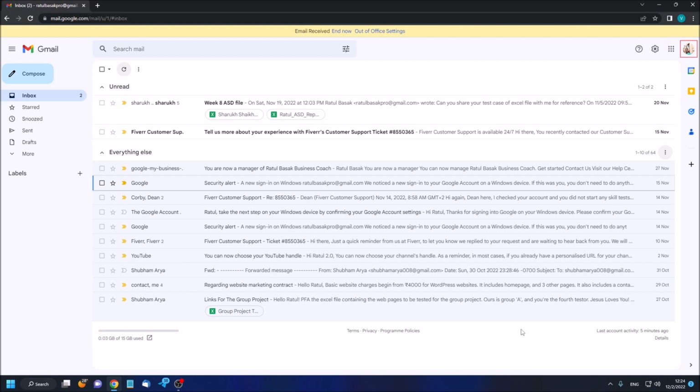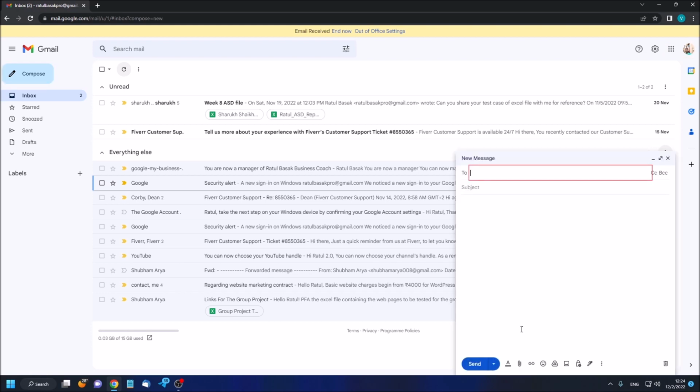Menu settings button. Google Apps button. Google Accounts. Compose button. So this is the compose button. I'm pressing Enter here. Compose. New message. The compose dialog will be opened.